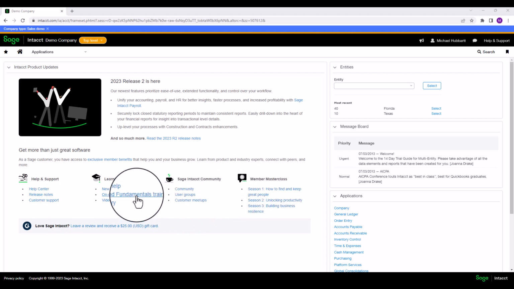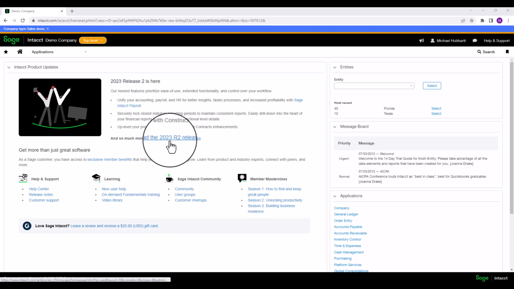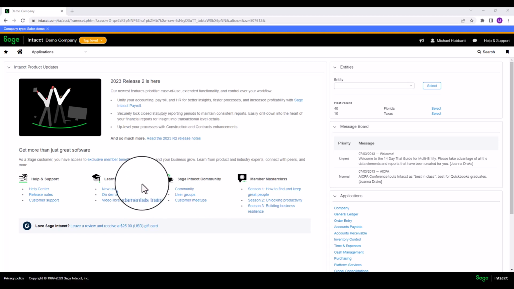Now with these, anytime you see blue links where your cursor turns into a hand, it lets you know that there is more information. It's going to take you somewhere different.